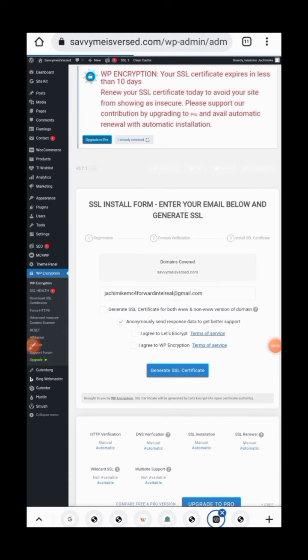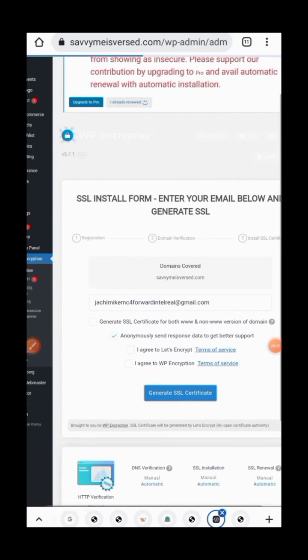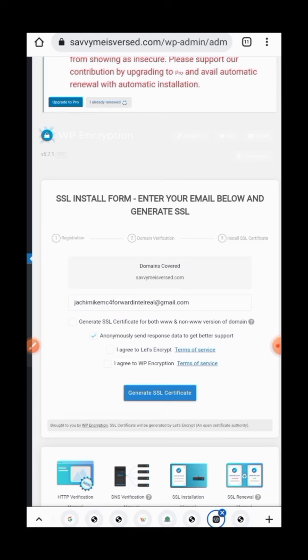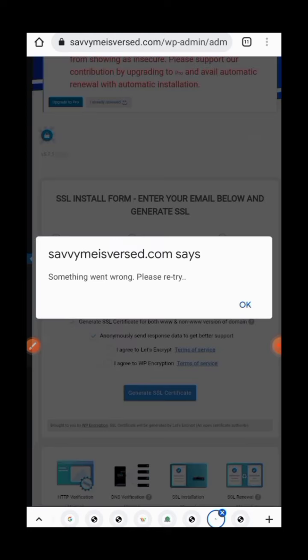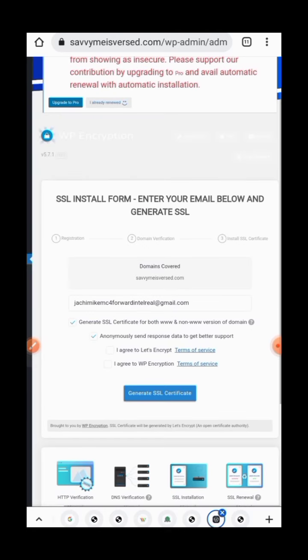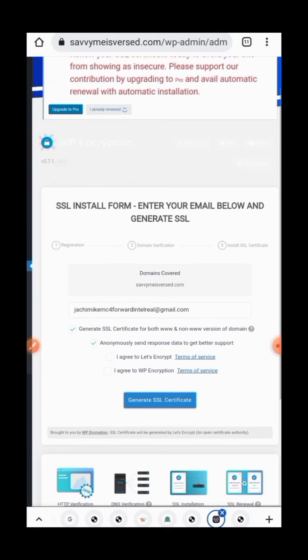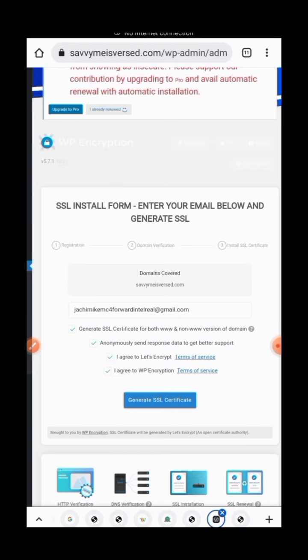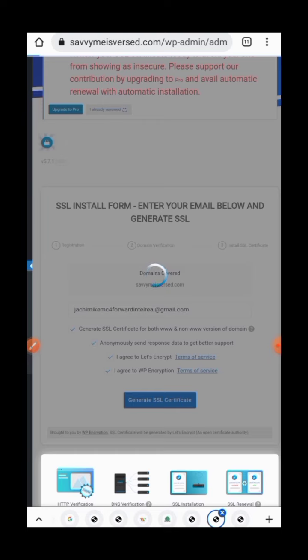So right now you have to tick these check boxes. It says generate SSL certificate for both www and non-www. It said yes. Then you agree to Let's Encrypt, you click on that. Agree to WP Encryption, you click on that too. And when that happens, you click on generate SSL certificate. So now an SSL certificate will be generated in not less than 5 minutes.